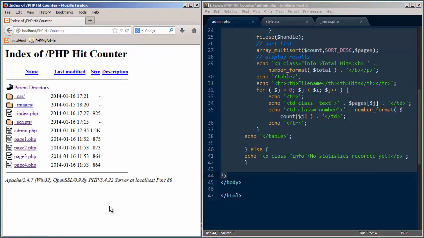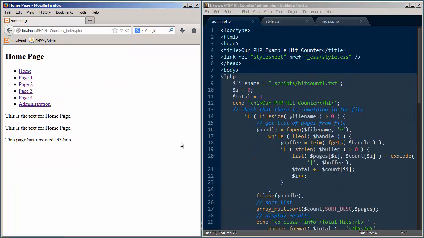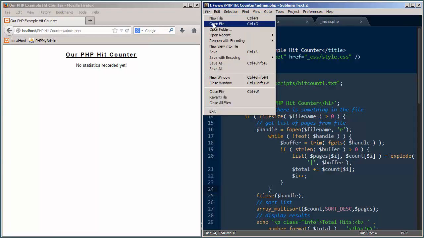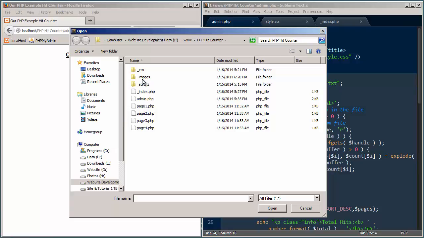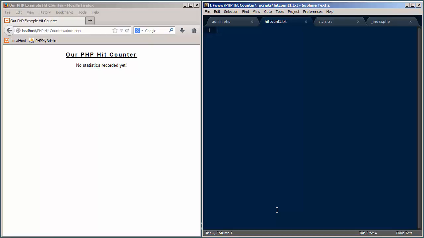Because as you're writing code, you need to get in the habit of testing all aspects of that code. So let's go ahead and test that else loop to make sure it's working. I'm going to bring up my index.php file, go into the administrative function, and it tells me no statistics recorded yet. The reason it's doing that is because I'm loading this hitcount1.txt. Let me open that file so you can see there's absolutely no data in it.